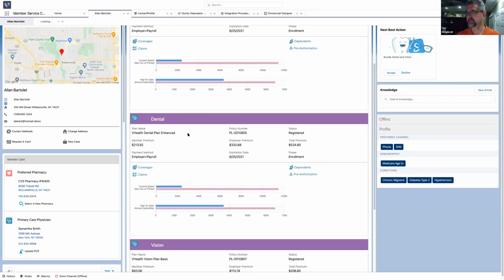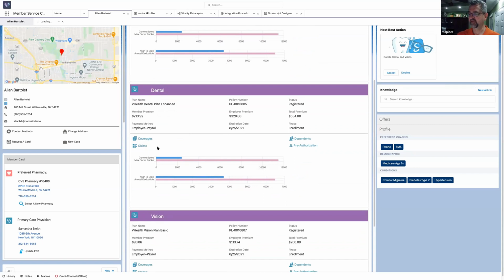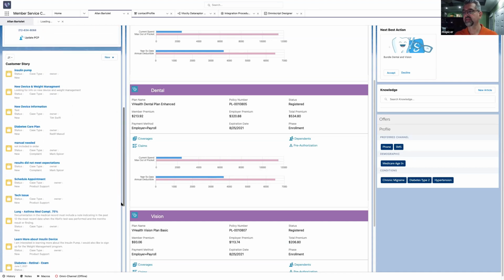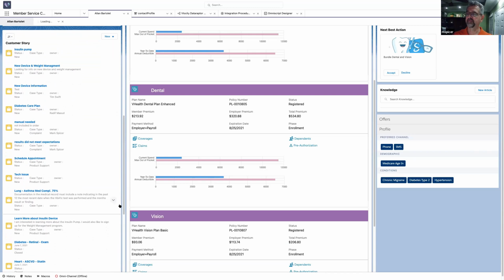Down below, we also showed dental and vision, really a lot of the same information that we just saw for medical, so I won't jump into each of those. We do have down below the member card, what's called the customer story, that shows a history of everything that we've had with Alan and his dependents.